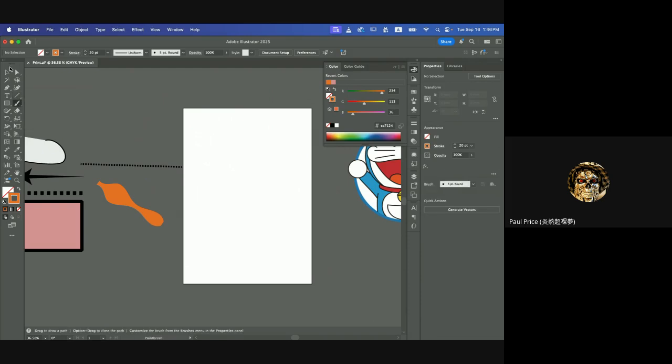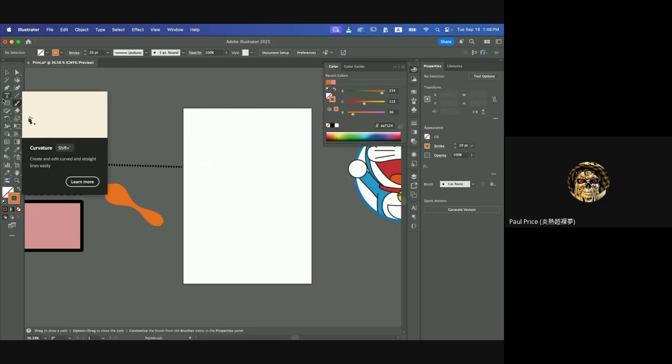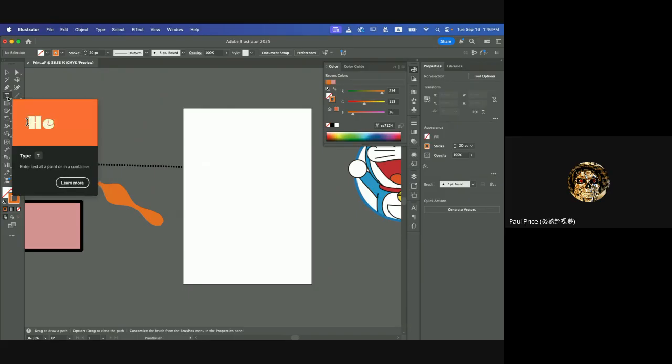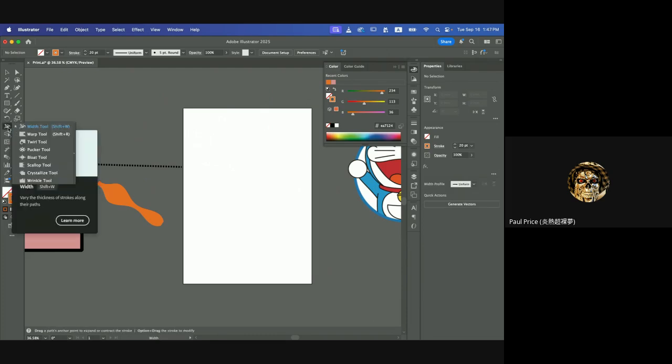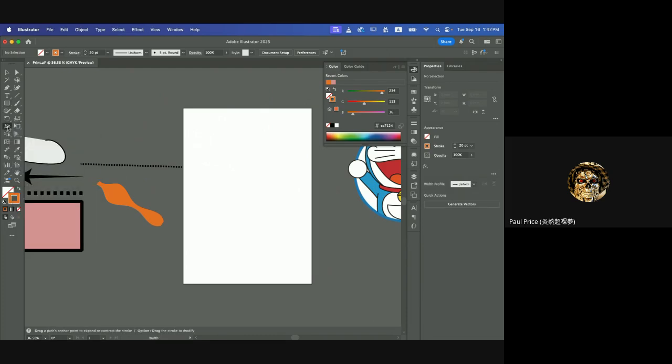So we've gone through all these two on top, not these two yet, and the pen tool, the curvature tool, the type tool, not yet. That'll be another lesson, and then the line segment and all the tools included. The shape tools, which are the rectangle, the ellipse, and a little bit of the width tool, right? Of course, there is more to the width tool. Let's get to that probably later on.